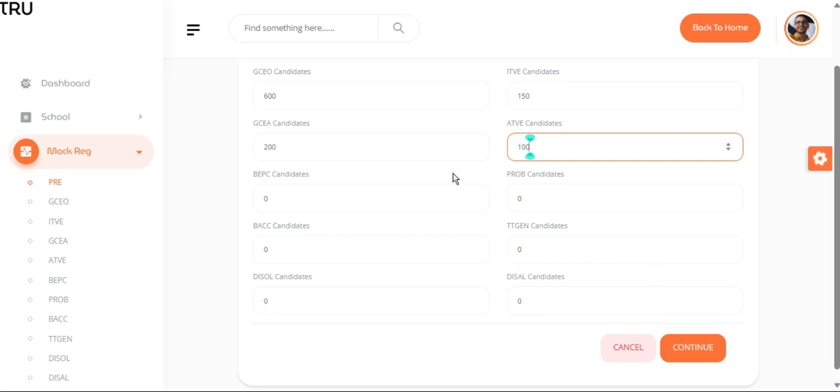Now take note of this: GCE ordinary level, 600, the maximum number of students that are going in for the ordinary level. So I'm going to continue.